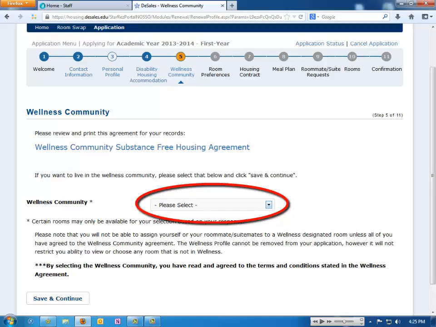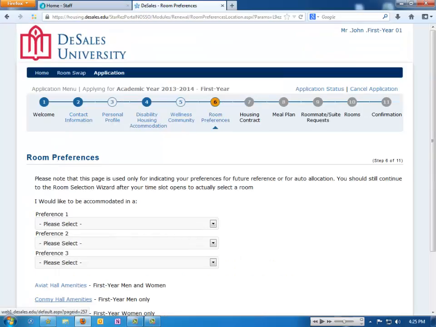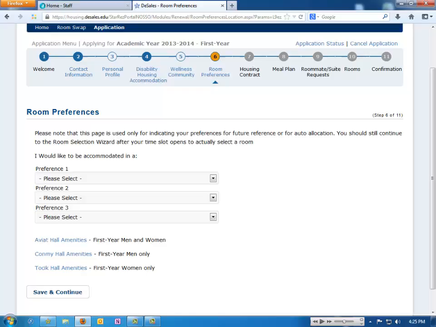If you choose not to live in wellness, simply leave the Please Select option as is and click Save and Continue. You can always come back and select wellness later if you change your mind. Use the Room Preferences page to list the buildings you wish to live in.